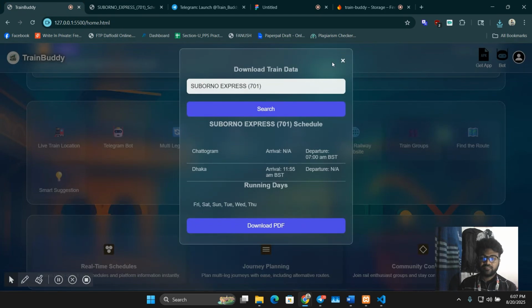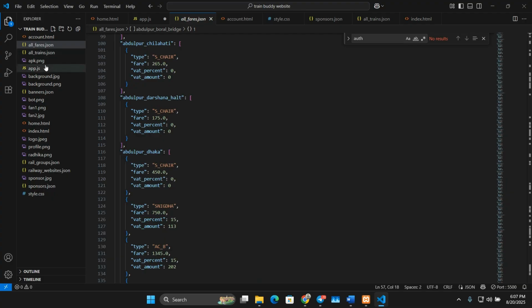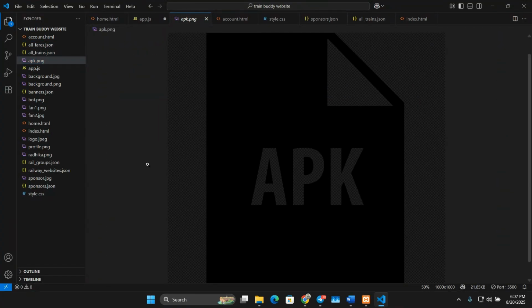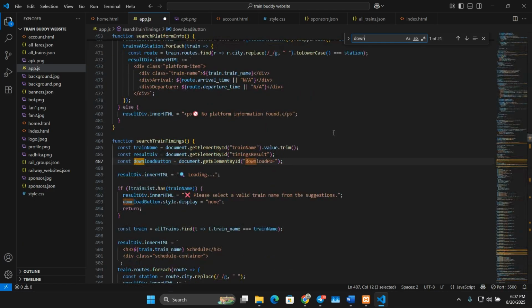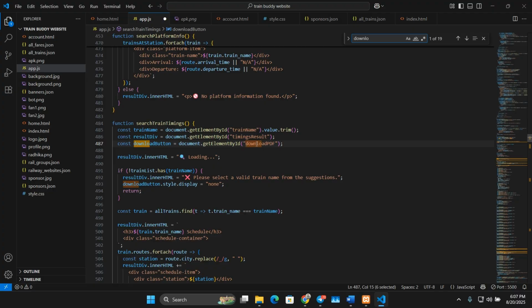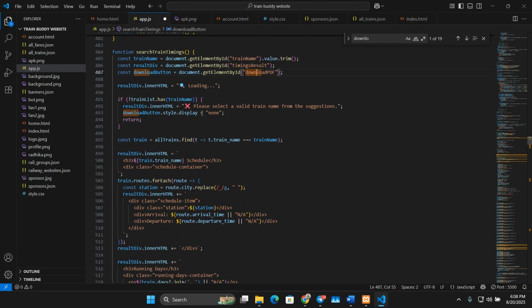So this is the download train data, and if you go to the code, we have it in the APK.js, and if you find it, this is the download button for our PDF. We have used a download PDF JavaScript module to download the PDF from the train data.